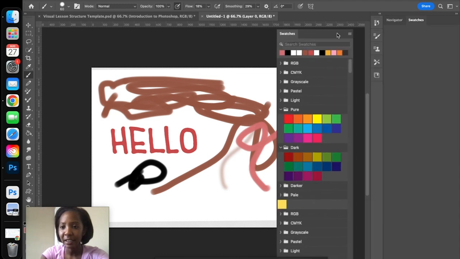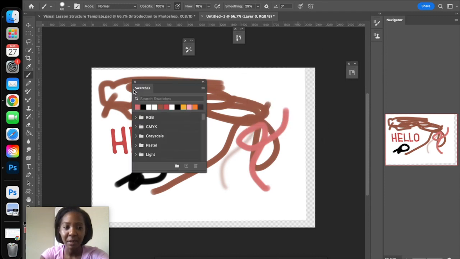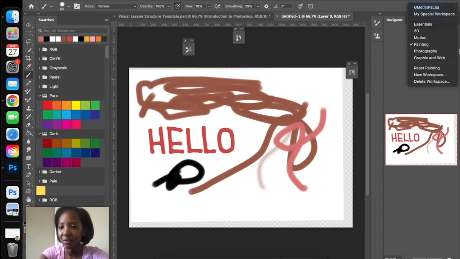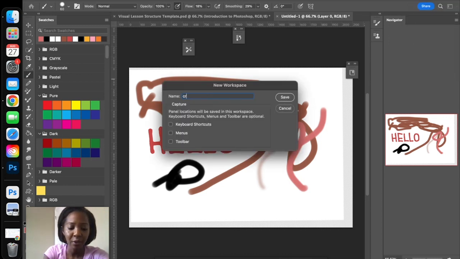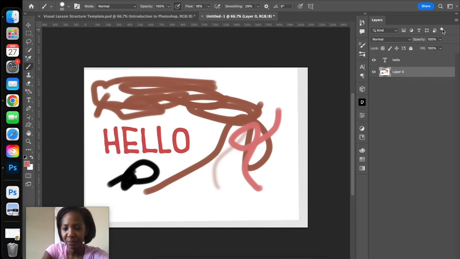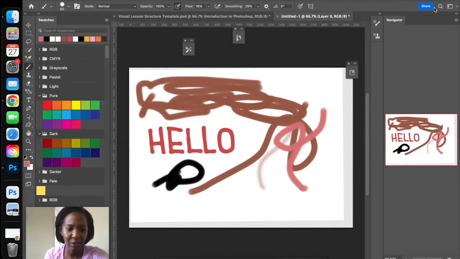So say, I don't know, we'll just do something crazy. We'll just scatter everything out. Say I like my workspace like this. And that's how I like to work. I want it like this, right? If I click on that workspace function, New Workspace, we'll call it Crazy Workspace. Hit Save. All right, so I saved my crazy workspace. Now let's go back to Essentials. So this is Essentials. I want my crazy workspace. So I'm going to go back, Crazy Workspace. There's my crazy workspace.